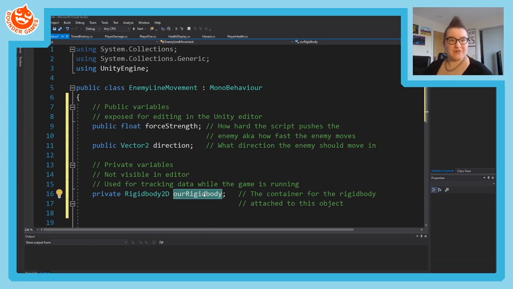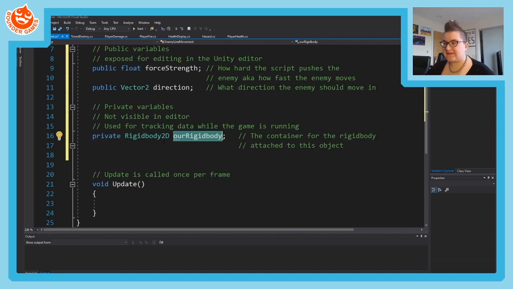It's like saying, I've got a cardboard box labeled our rigid body, and only rigid bodies can go in that box, but there's not one in there right now. So this is going to be where we store our rigid body so that we can use it multiple times instead of having to go get it every time from the object. You could go get it every time, but that takes time. It's not good practice. So we're going to do that in the awake function, which we're going to add next. Okay, private rigid body, our rigid body. That is going to be for us keeping track of the rigid body during the game running.